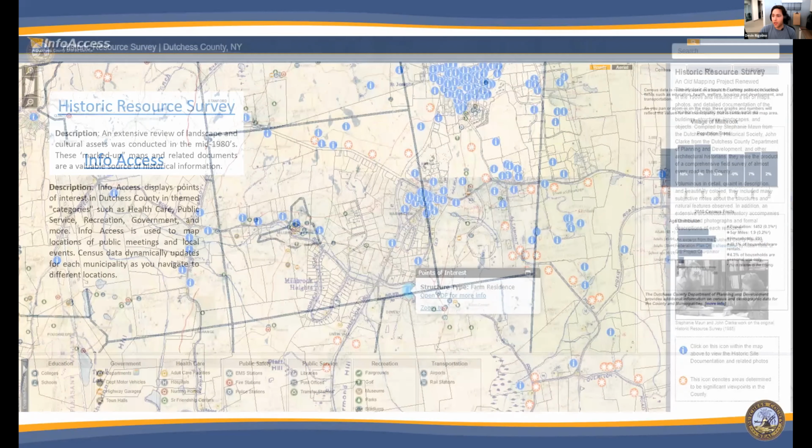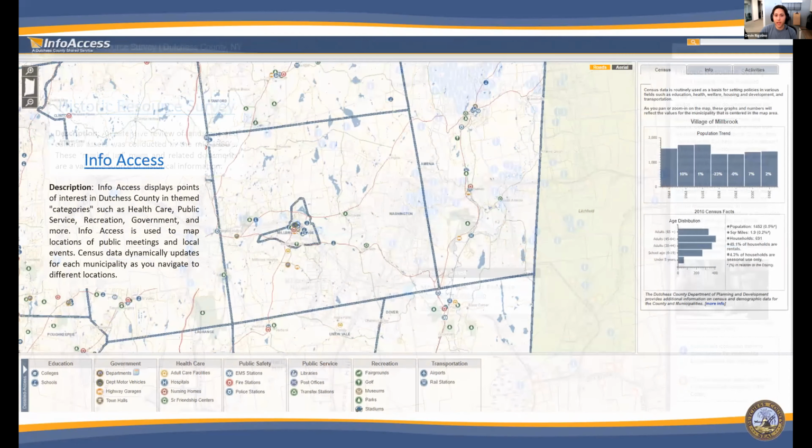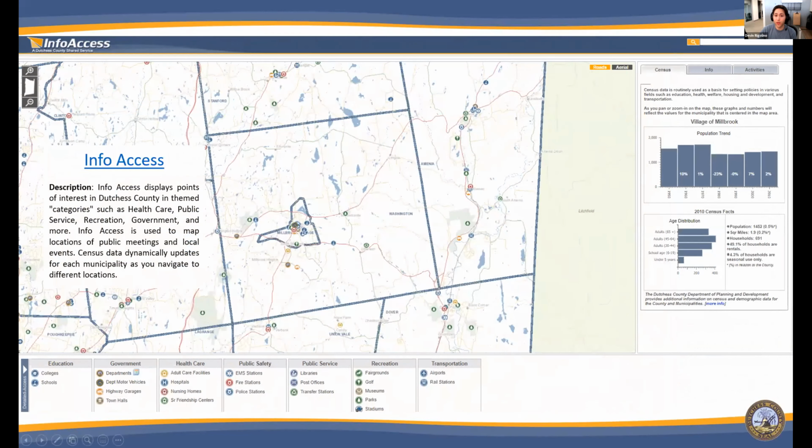And then very quickly, Info Access is an application that gives users the ability to view the county's points of interest layer, which contains over 750 points that cover everything from schools, hospitals, libraries, rail stations, post offices, on and on. You can also see some population trends here, like age distribution, household information, based on census data. If you zoom out to the full county scale, you'll see that census data at the county level. And if you zoom into a municipality, you'll see it for that specific municipality.